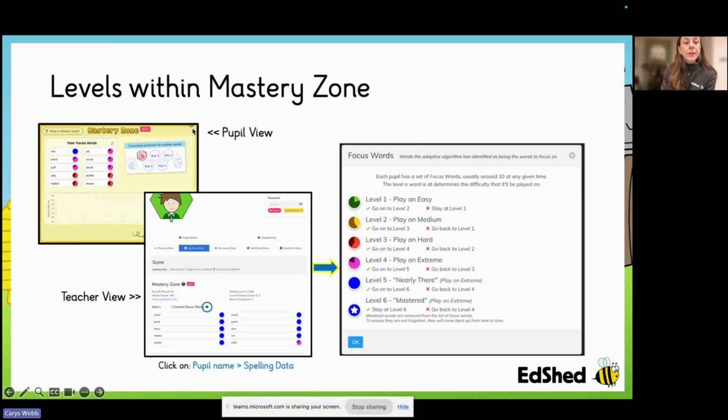So on a pupil view, after they've played Mastery Zone, they will be presented with this screen. They have got their focus words there, and the pie chart indicates which level they need to play on the word next, and the system will present them with that. So whereabouts they are in the journey of getting those words mastered. They also can get a streak, so a record if they play a few days in a row, and their progress chart underneath.